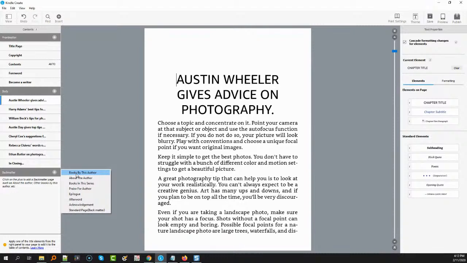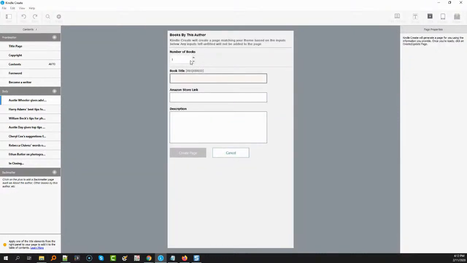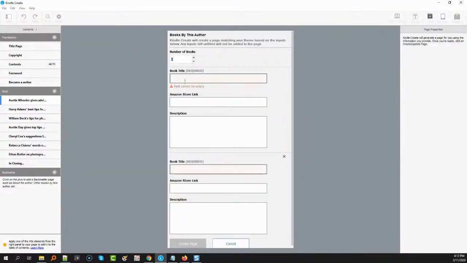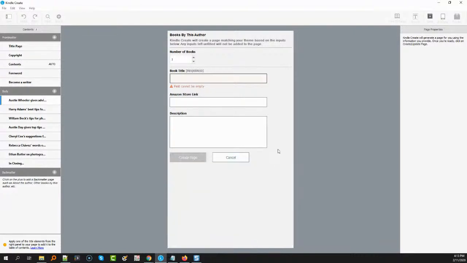You could do all of your books by the author. So if you click on that, you can, let's say, add 2 books here and then put in your Amazon store link. Now this cannot, I'm going to repeat this, cannot be your Amazon affiliate link or any Amazon affiliate link. It must be the link to that book or the bookstore. So keep that in mind. You don't want to put affiliate links, let me rephrase that, Amazon affiliate links in books that you put in Amazon Kindle. I just want to make sure everyone understands that fully.